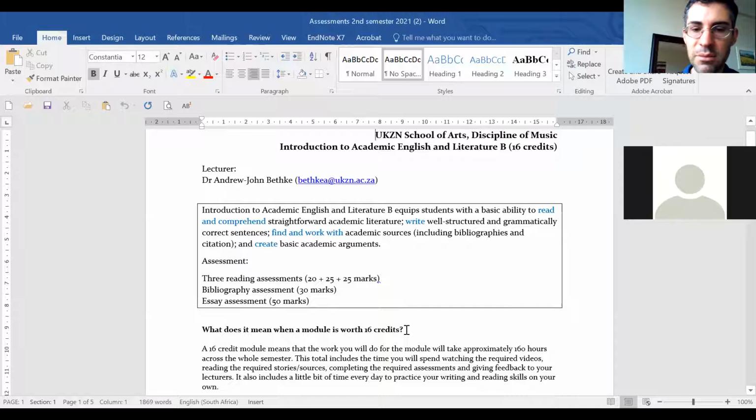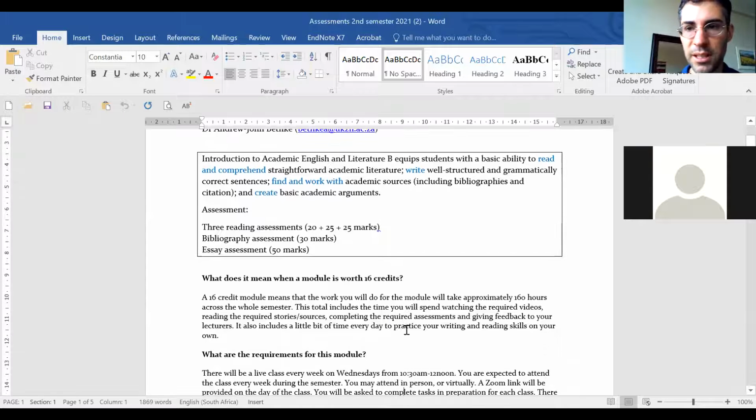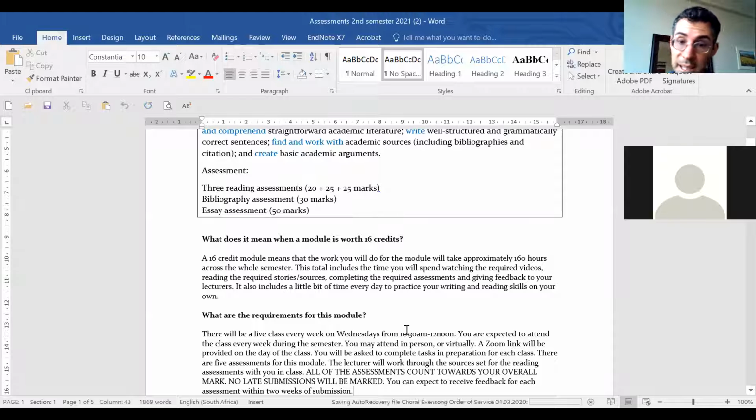Now, many students ask me, what does it mean if a module is worth 16 credits? It basically means that you are expected to use 160 hours across the whole semester to complete this course. That's a lot of hours, okay? Basically, it means that you're doing 8 to 10 hours a week. It's a lot of studying. And it means that for a lot of this course, you're going to be doing reading, and reading takes time. So reading and writing are going to be a lot of what you're going to be doing in the 160 hours that you devote to this course.